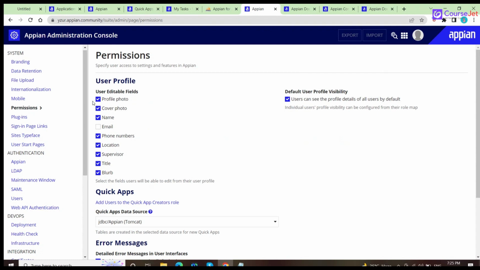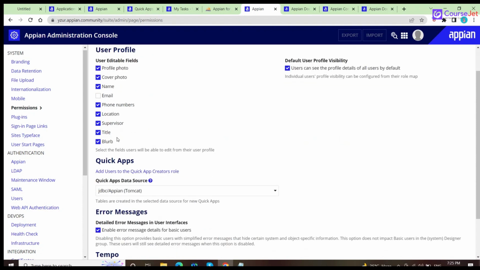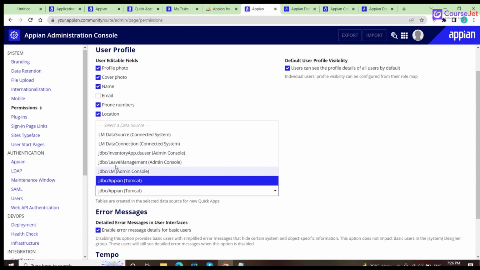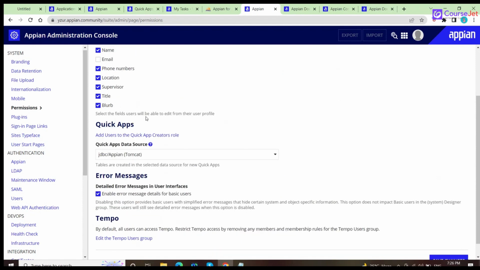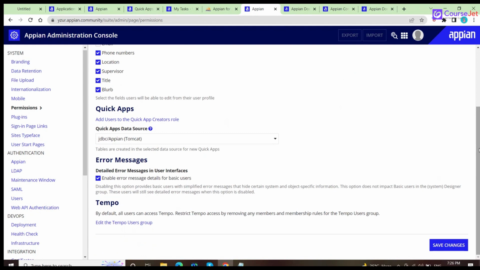And we see the quick apps, right? When we create quick apps, it needs some database sources. That data source I'm giving here as JDBC Appian Tomcat. I have other sources also which I can select. If you see any error in Appian as an end user, that error should not be shown. Only for the administrators this should be shown. If you want some error message like the system is under maintenance, you can enable this.